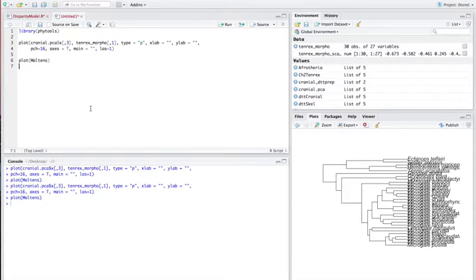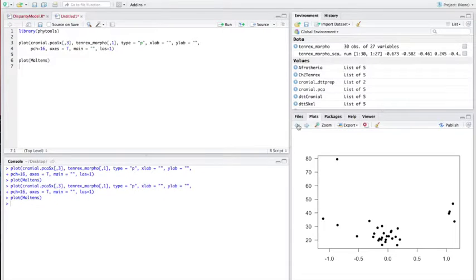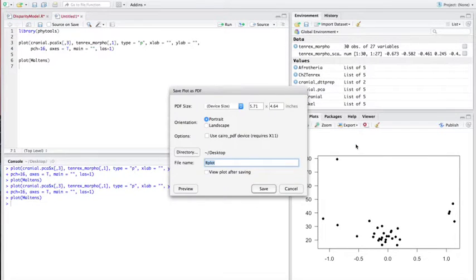There are a couple ways that you can do this correctly. If you're using RStudio like I am, you can choose to save as a PDF. I'm going to export this scatter plot as a PDF, make it a 4x4 plot, and just name it Test R Scatter Plot.